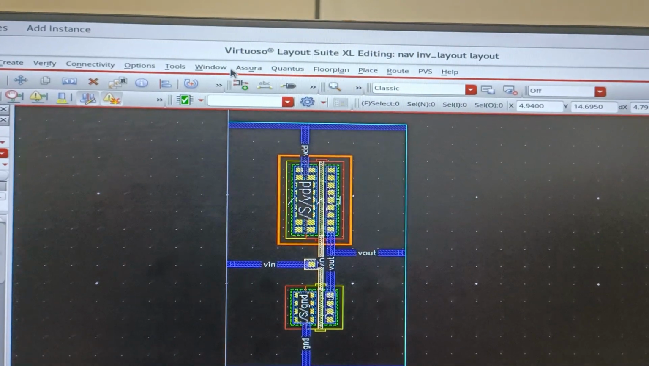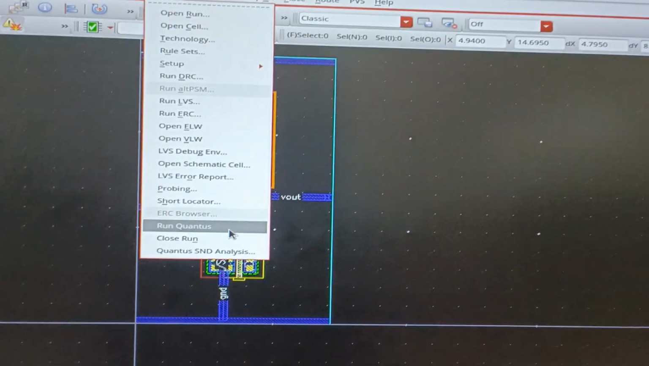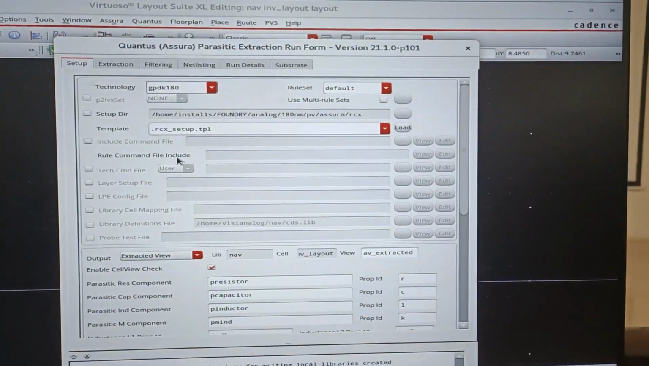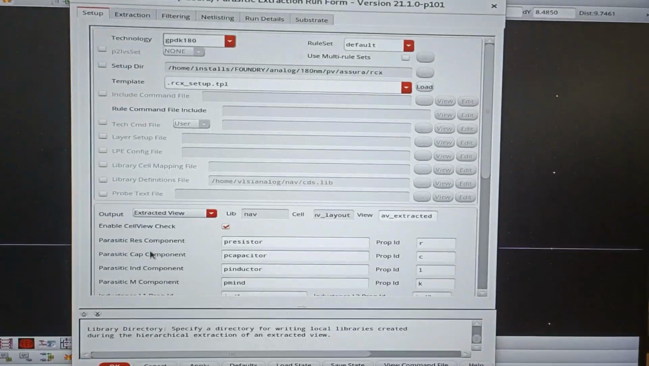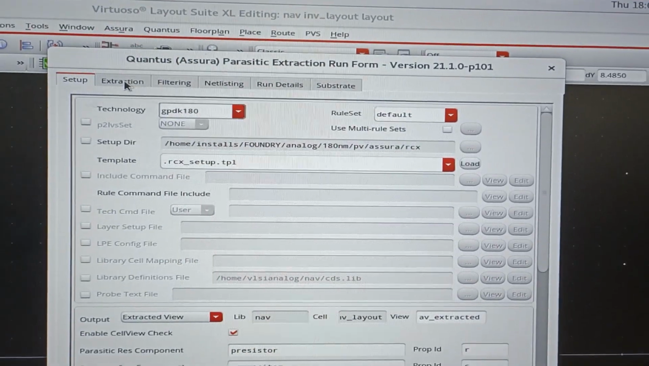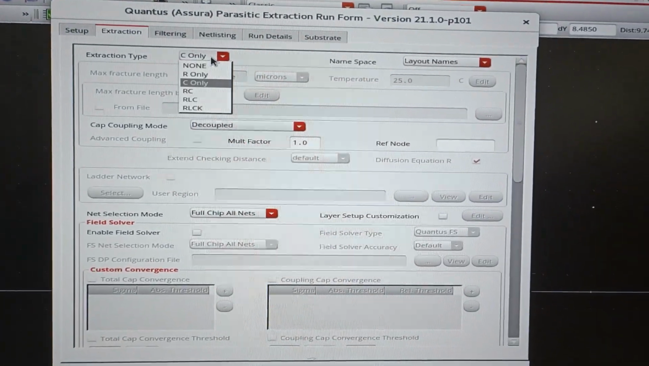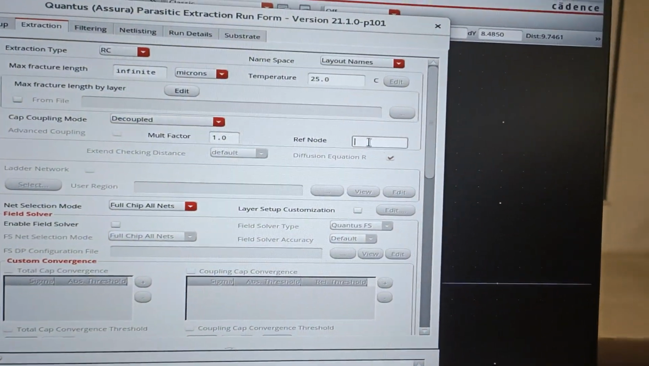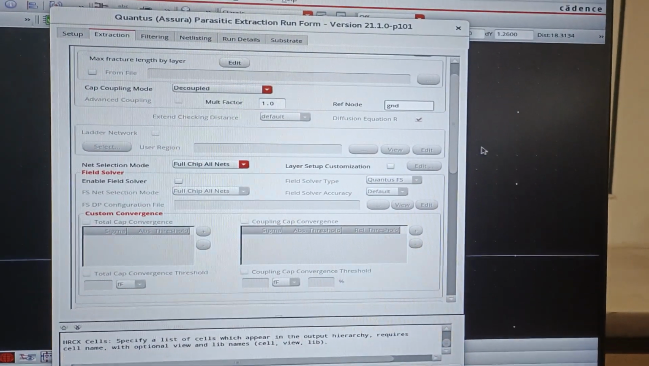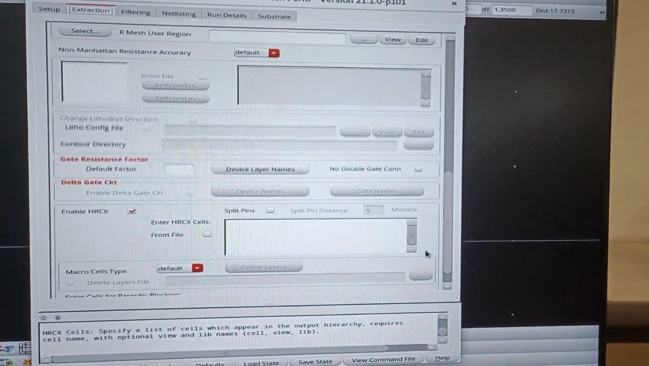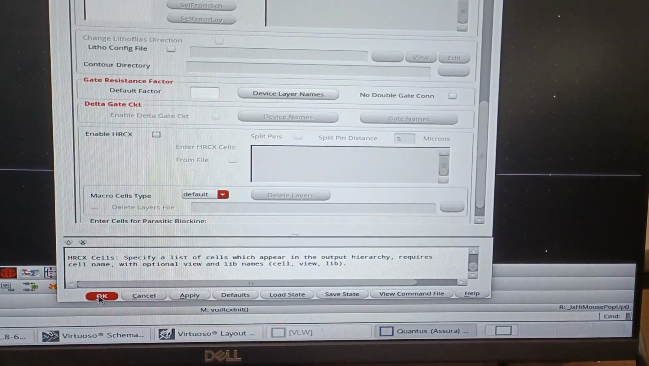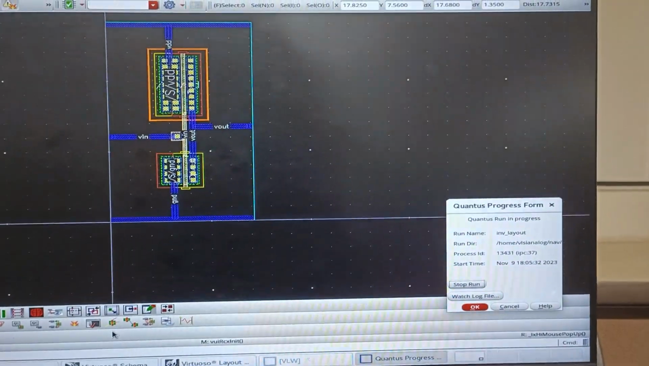Third one is go to Assura, click on run Quantus. So it will ask for some options. Okay. First thing is, under setup, the output has to be under extracted view. Next, come to this extraction. Extraction type should be RC. Reference node should be GND, which is ground. Okay. Then scroll this down and you need to unselect this enable HRCX. Then you click on OK and wait for this Quantus run to be completed.